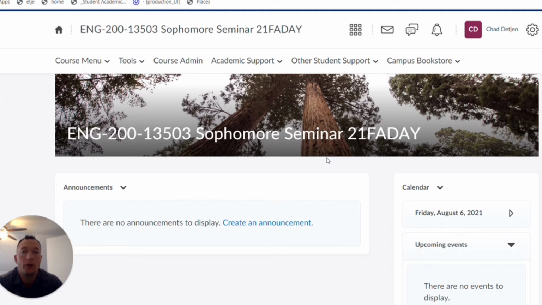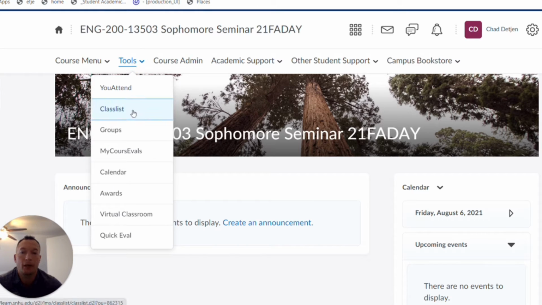The first thing you're going to want to do is to gather information on that student. So you're going to want to know what the student's SNHU email address is and what their ID number is. And in order to do that, you can select Tools in Brightspace and select Class List.